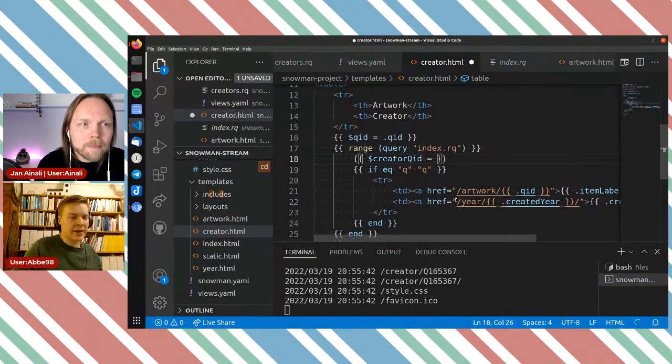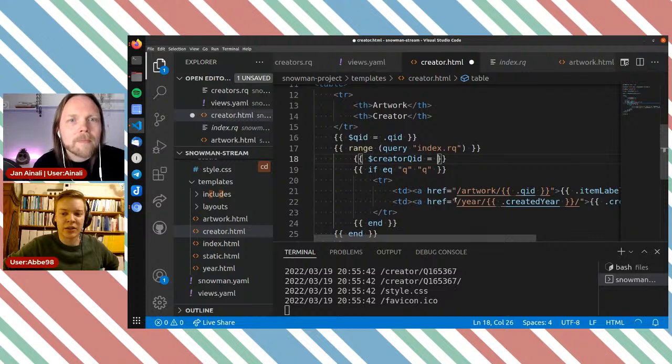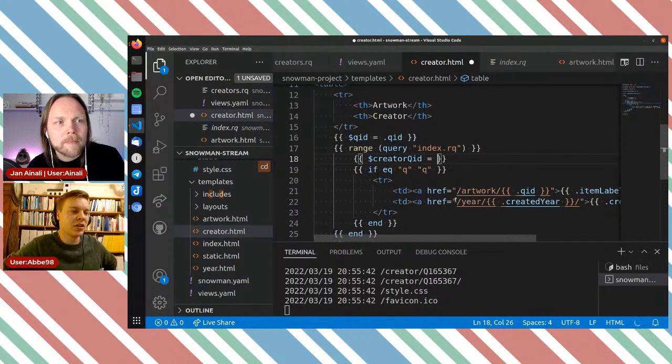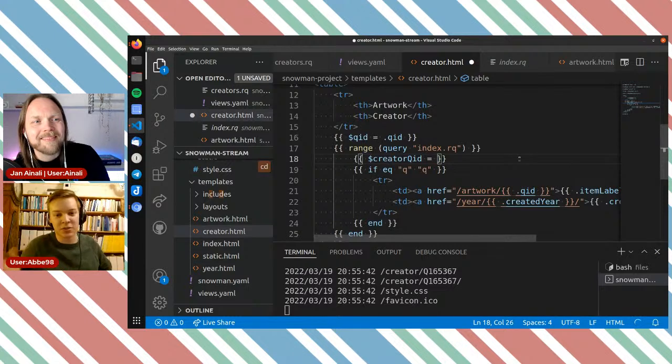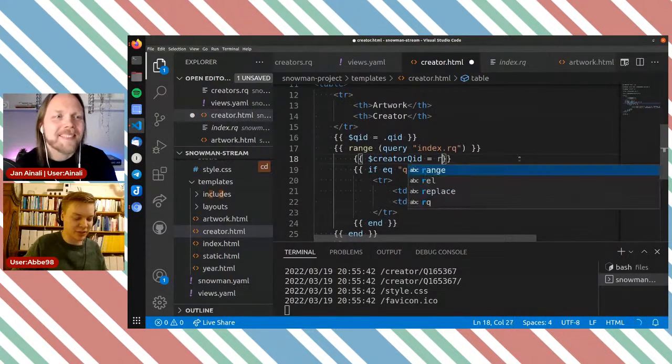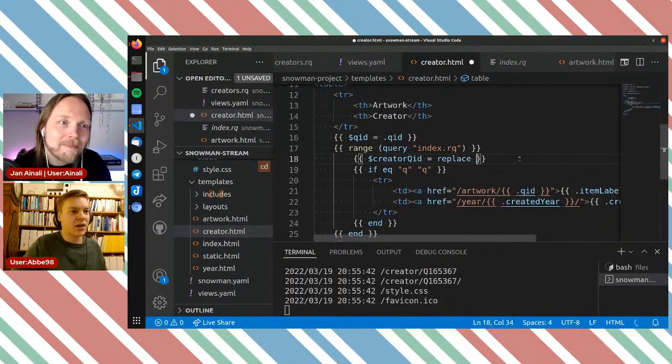And again, just like with IIIF, we use the replace. But because Snowman speaks RDF and not strings and such, the creator we select is a URI and not a string. However, Snowman's template language is smart enough that whenever a string function like replace gets a URI, it turns it into a string. So we can actually run it directly. Very forgiving. It's rather forgiving.